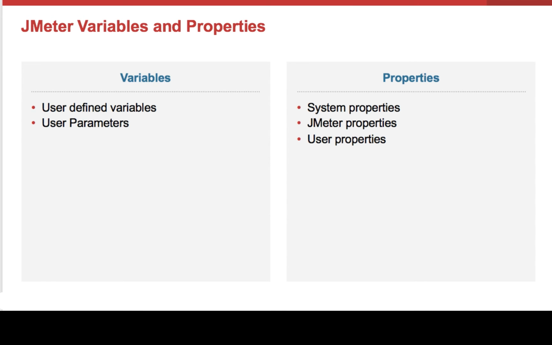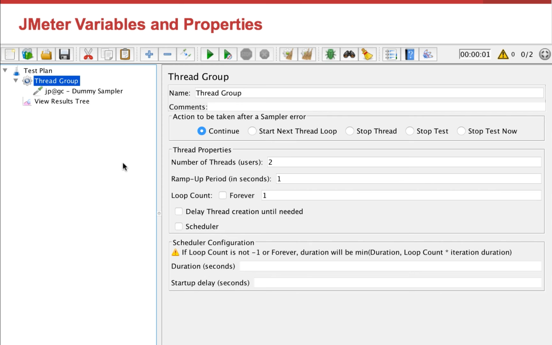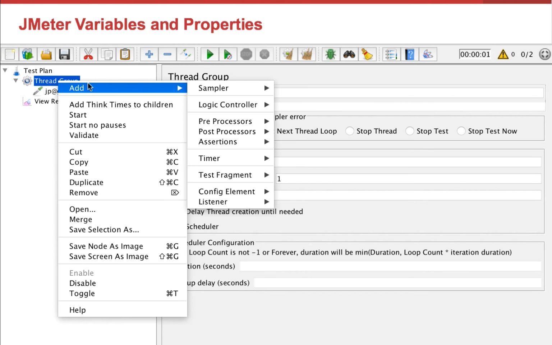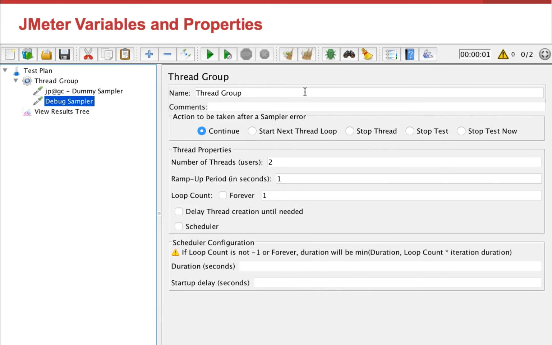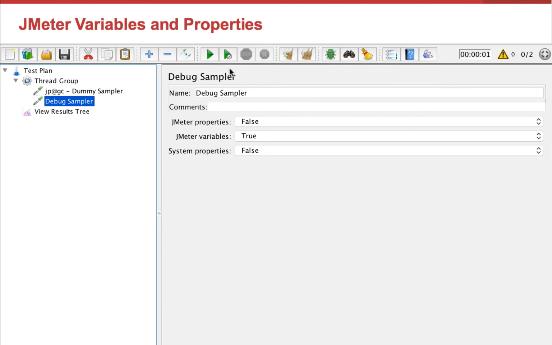The JMeter properties are global and can be defined outside the test plan. The properties control various aspects of the behavior of JMeter, and they can access and manipulate elements of your test plan. Let's go back to JMeter and understand how these properties work. So we have a very simple script, and I will add a debug sampler to my script. In this debug sampler, I can set up whether I want to see the values of the JMeter properties, the JMeter variables, or the system properties.